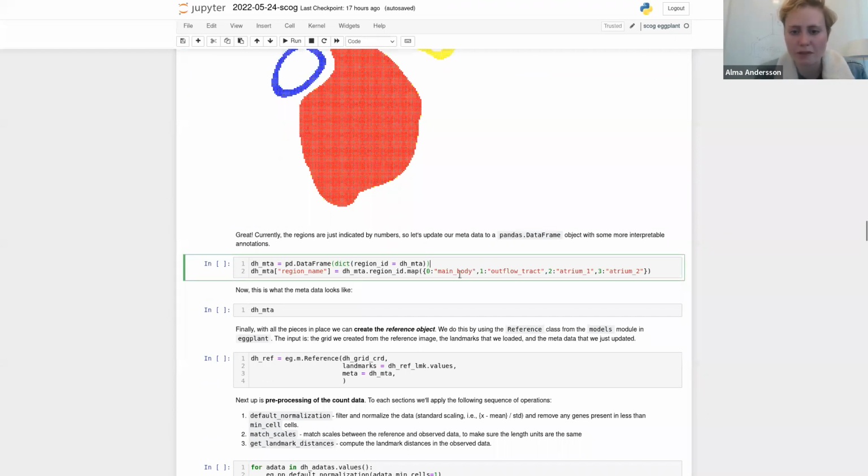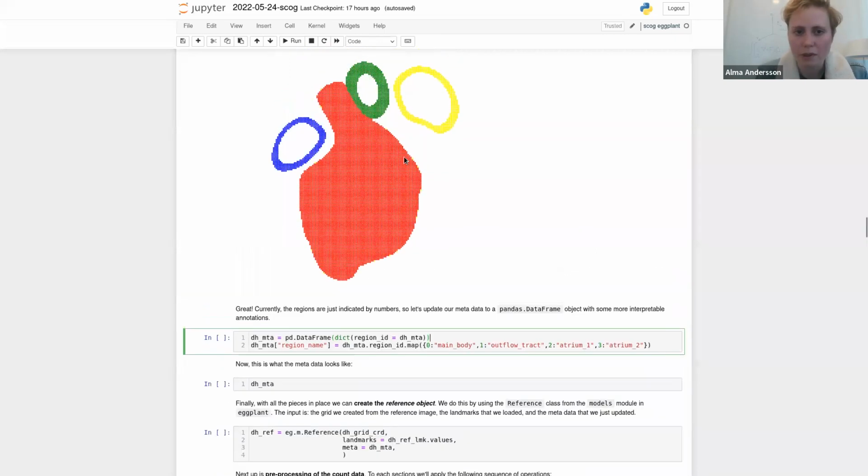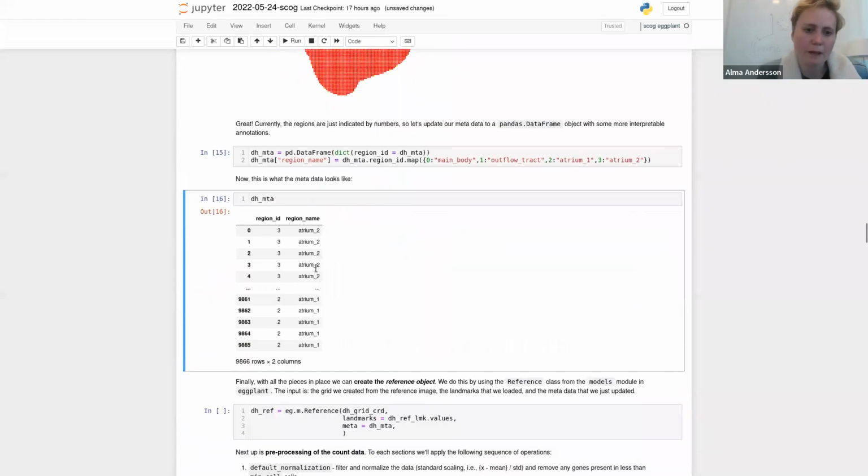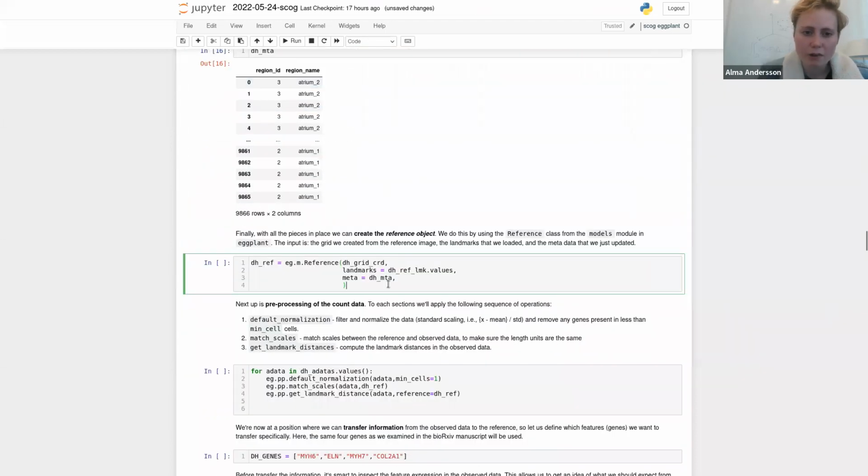And here we're just going to rename these different regions to something that's a bit more interpretable. We're going to call this red part the main body of the heart. We call number 1, the green part, the outflow tract, and then we call these 2 different ones atrium 1 and atrium 2. We're going to run this cell, and we can have a look at the metadata that we just updated. So I have the region ID and the new names here in the region name. And from that, we can now create this reference object, and we use the grid as input. We use the landmark positions that we loaded before as input, and we use the metadata that we just created together with the grid.